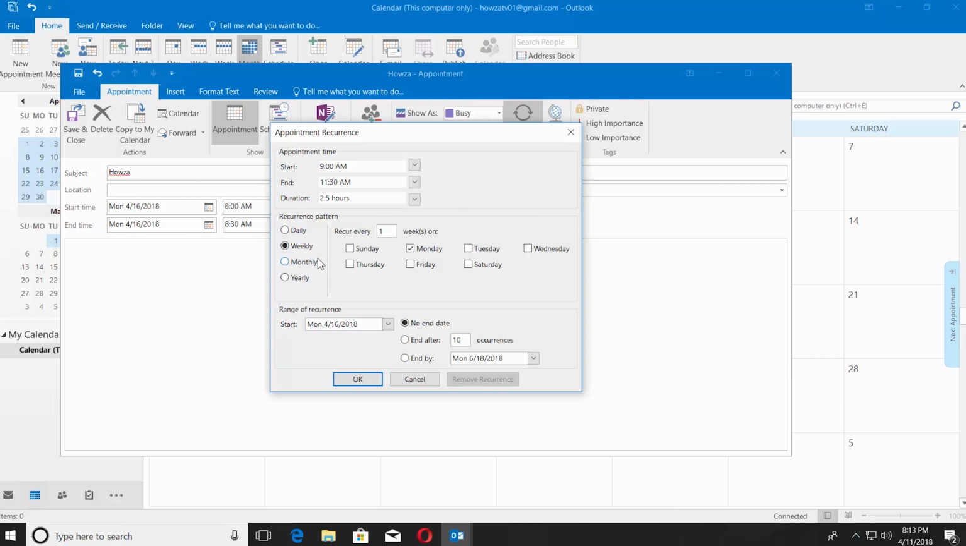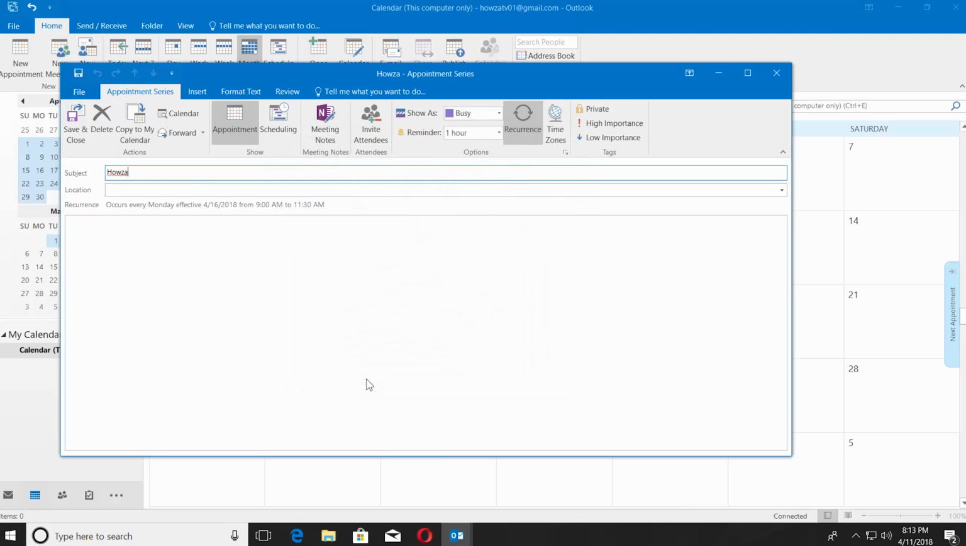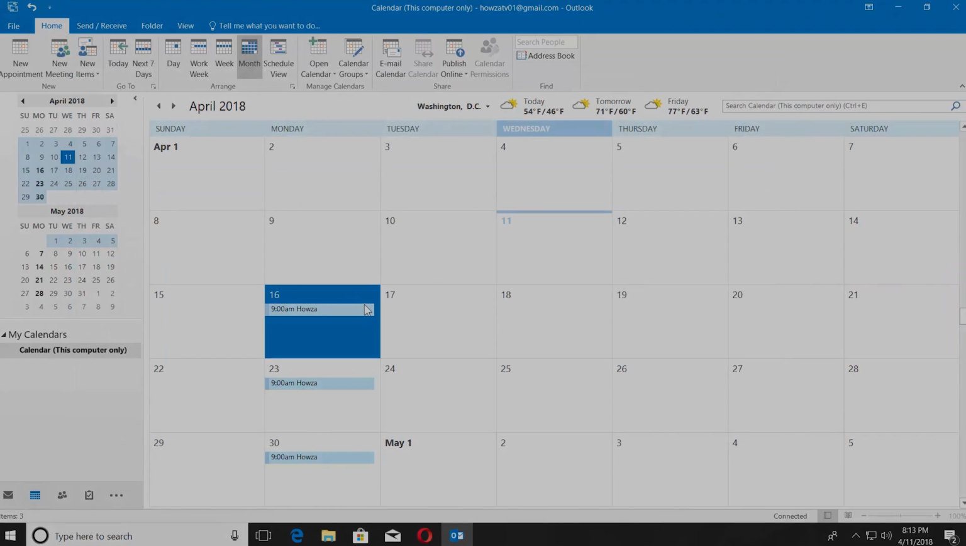It can be daily, weekly, monthly, and yearly. Let's do weekly. You can set how often it will recur and on what day. Click OK when you're done. Click on Save and Done at the top left corner of the window.